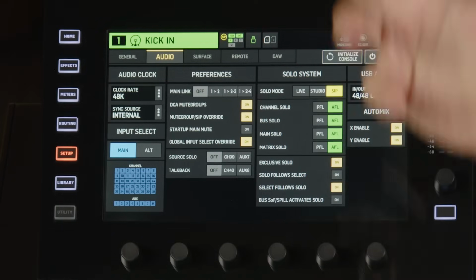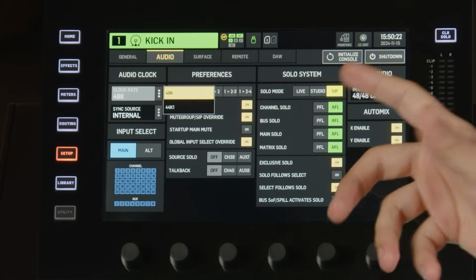But 48 kilohertz means that the console and the whole digital system is going to take 48,000 pictures of the sound wave each second. And those pictures are going to be sent from an S16, for example, to the Wing. But the clock master is going to make sure that no picture is lost. Picture someone throwing the ball at someone else and the other one catching the ball. They have to be perfectly in sync so that the ball doesn't fall to the ground. That's the clock master. So when it comes to the sample rate, we have 48 and 44.1.